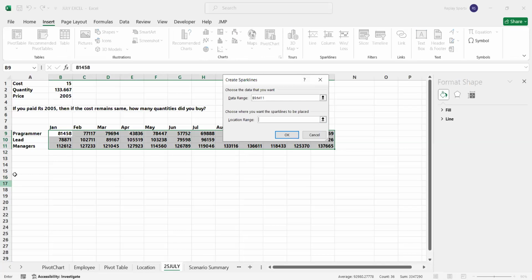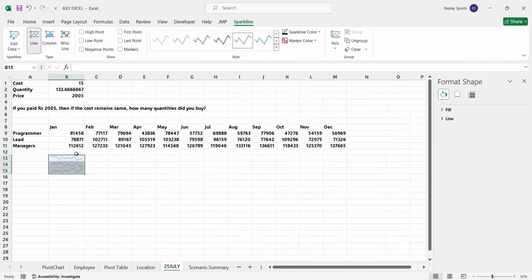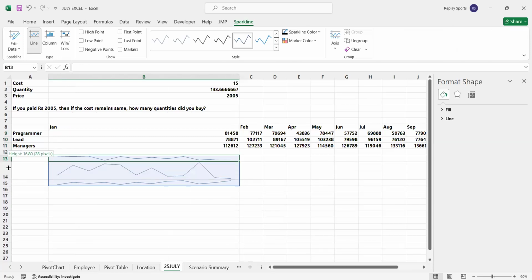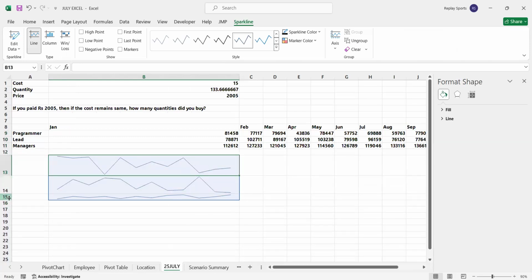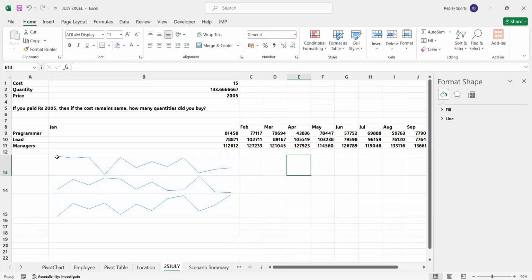Sparkline, and here I will say 1, 2, 3. Now you see this. It creates this sparkline in one cell. So what it says is, it gave us the trend without much effort. It says salary was here, then in Feb you saw a slight dip, then a slight increase in March. So Jan, Feb, March.